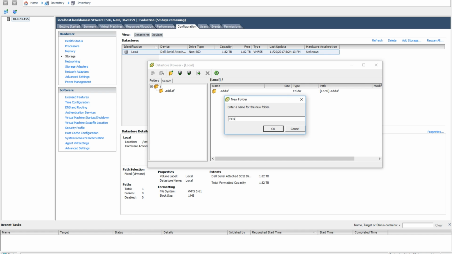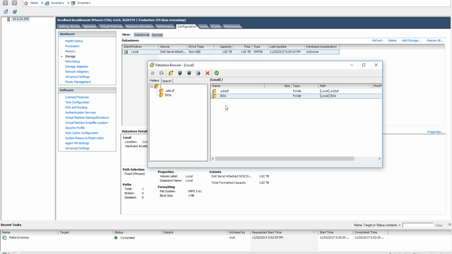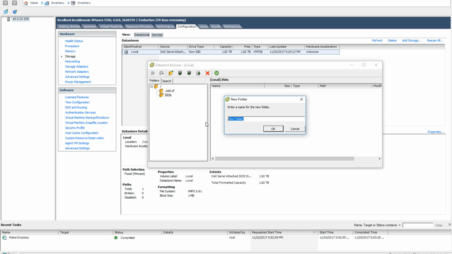I like to keep my scratch logs in my ISOs folder on my data stores. I'm going to create an ISO folder. Now select the ISOs folder and create another folder called Logs. Once you're done, you should see your Logs folder is under your ISO folder. Click on the Logs folder to select it.